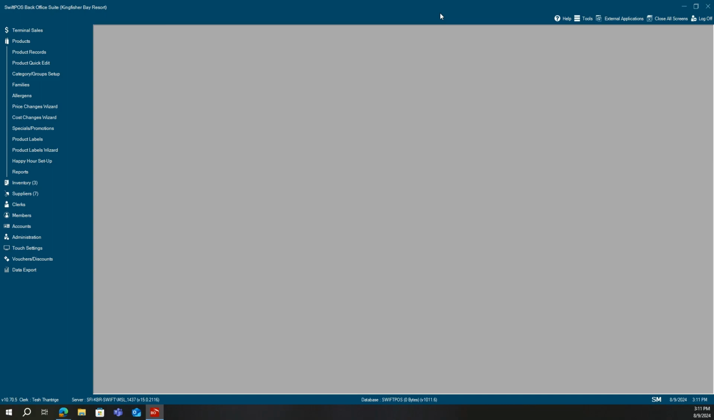And if you go to the bottom of the grid, you can see the time and date, and also your database information and your server, and also your clerk name, and also the version of the software you're using.